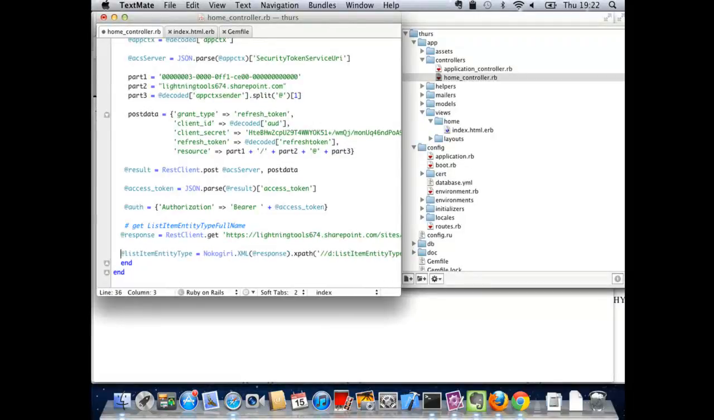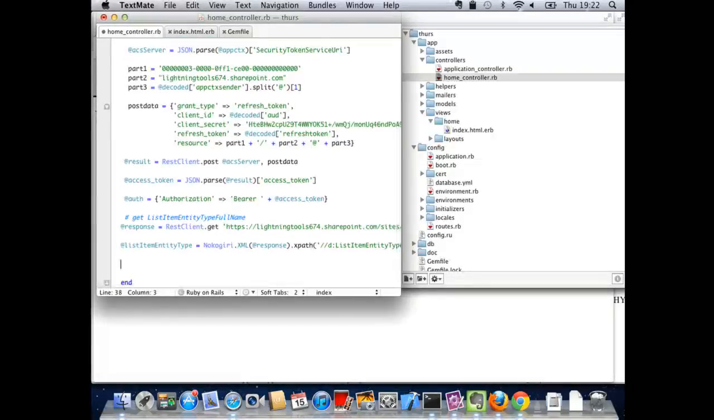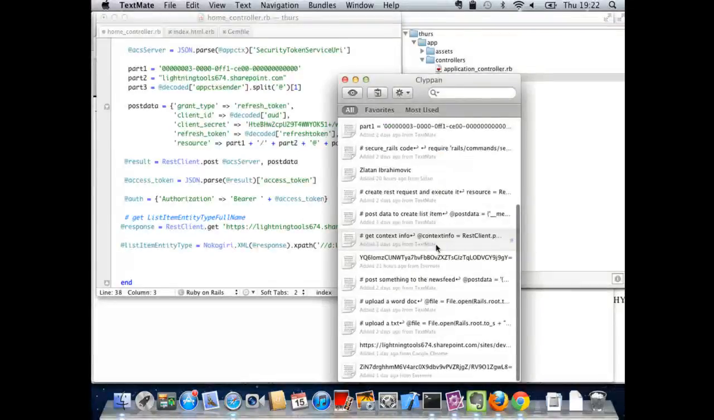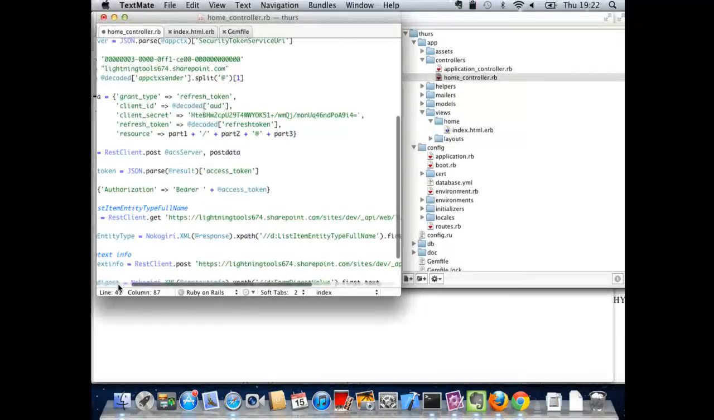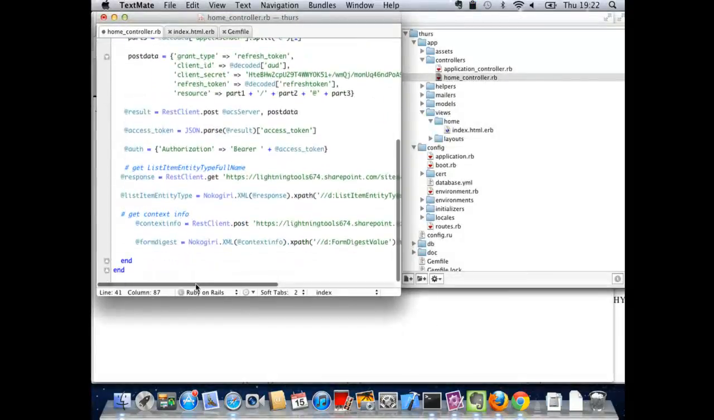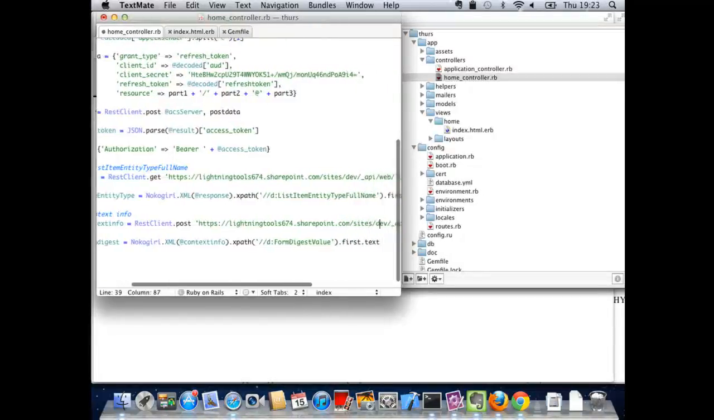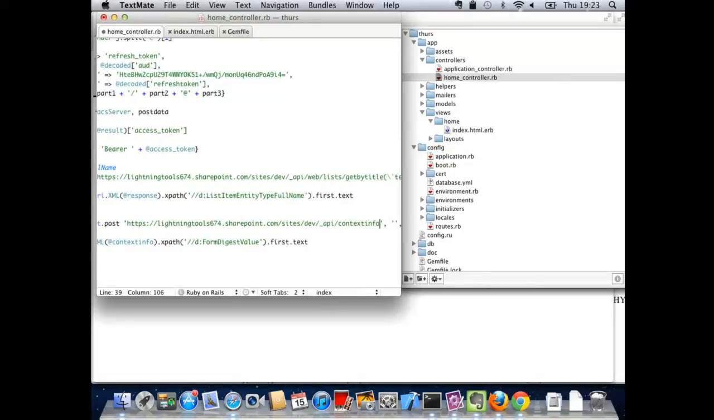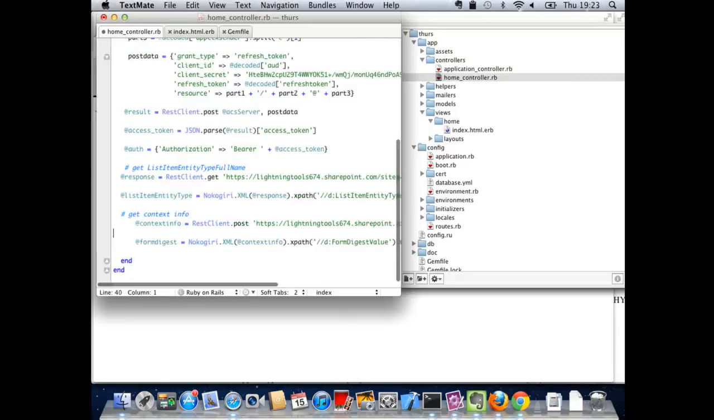Okay. The next thing we need to do is to get the context information, or the form digest value, as it's called in the XML that comes back. So see here, get context information, and we do a post this time to, I'll just show you the URL. That's where having my mouse would be useful. API, just context info, and you get the form digest value, which you can see on the next line, where we get back that value, and we need to include that to stop replay attacks.